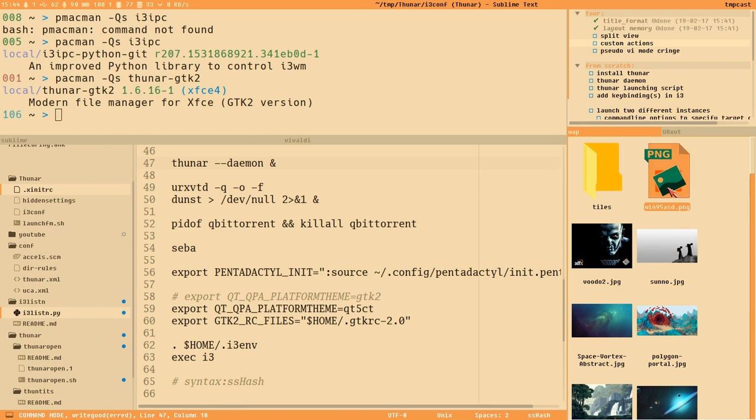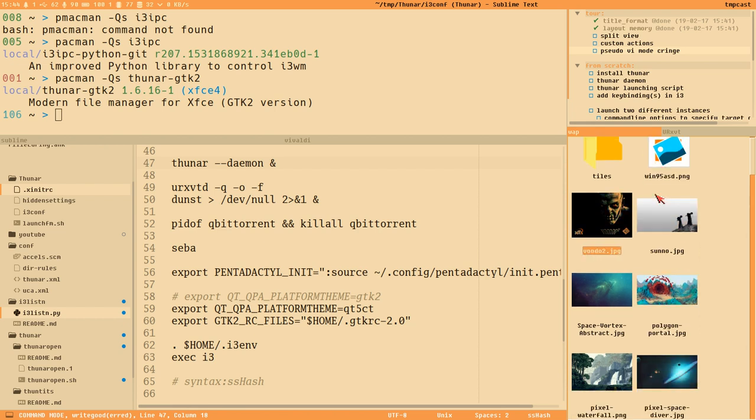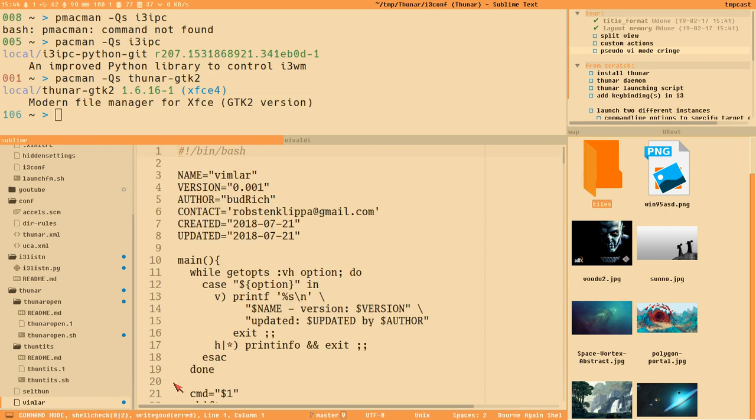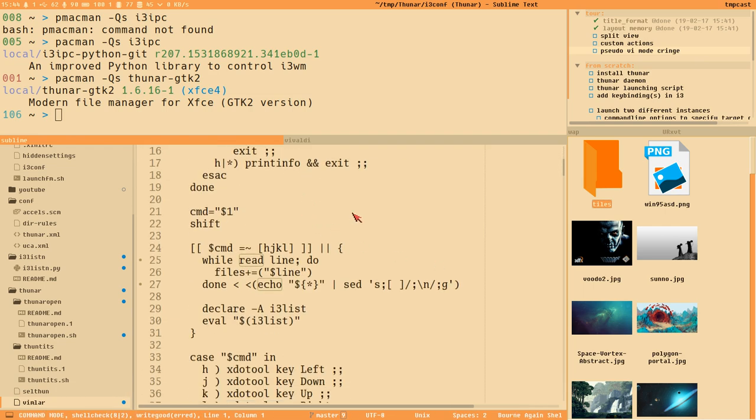And I have also created commands for moving and creating soft links and hard links and whatever. I needed to do that because Thunar crashed all the time, and also I wanted a pseudo Vi mode, cringe here. I started to create my own little script. Now I'm navigating with the H, J and K keys here, and that is done with this program called Vimlar. I know I'm stupid.